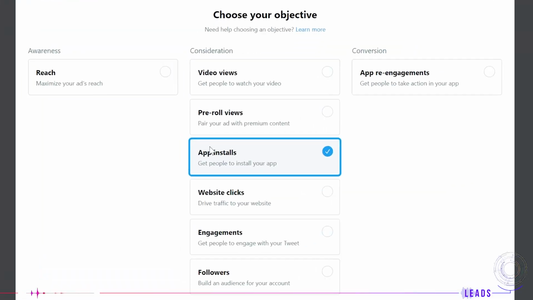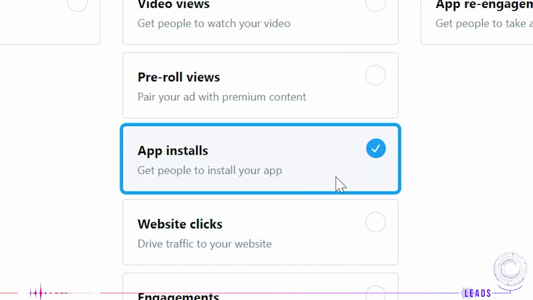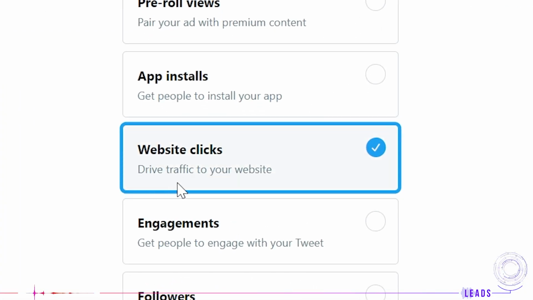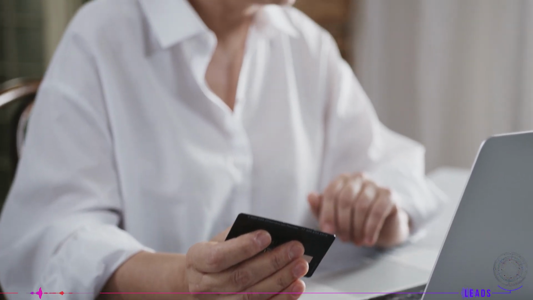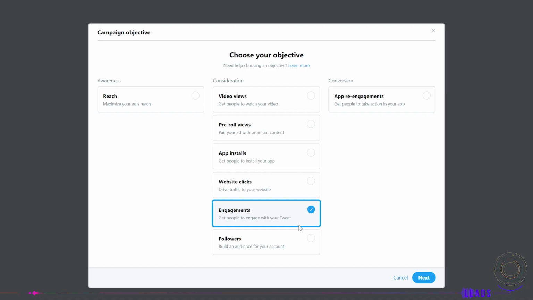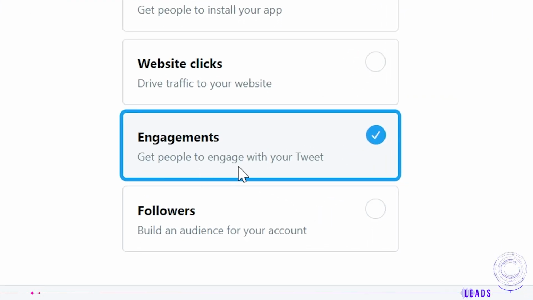App installs. Intrigue and invite people to download your app. Website clicks. Traffic to another place, your website. Quite handy if you have an online shop, online services, or want to show people the core of your business in collecting leads. Engagement. People can engage with your tweet, asking them to share, follow, comment, that way creating a word of mouth.